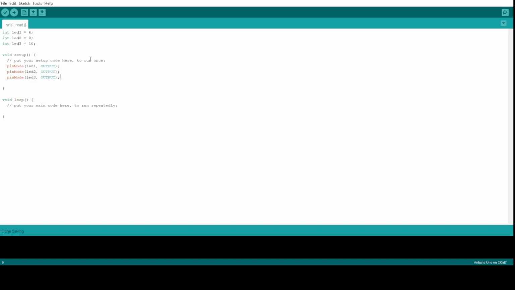Oh, no, let me not forget Serial.begin. I do need to connect to the terminal here. So I need to do that. Serial.begin, and I put it at 9600. So let's make sure that we are connected to 9600.